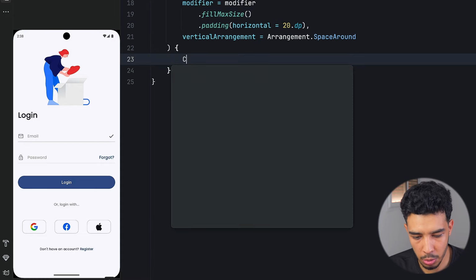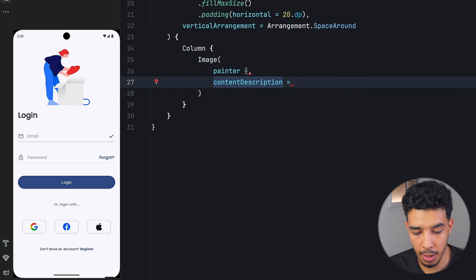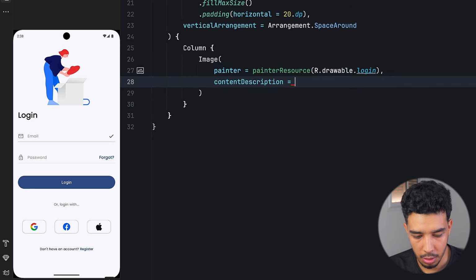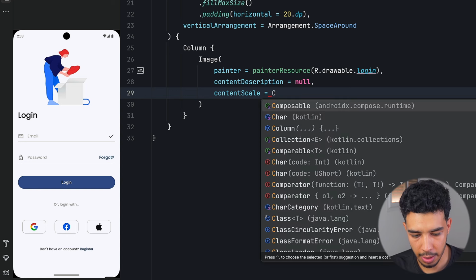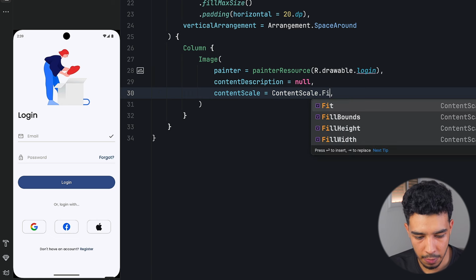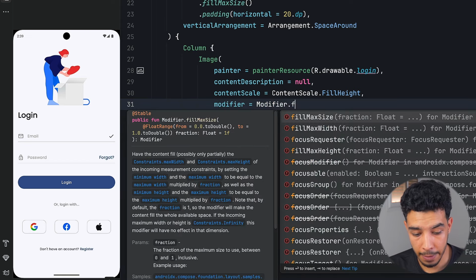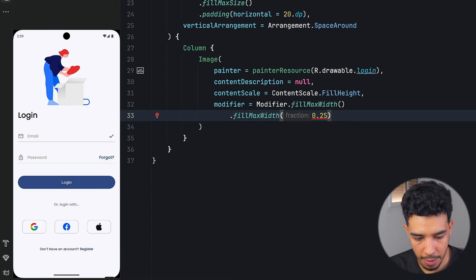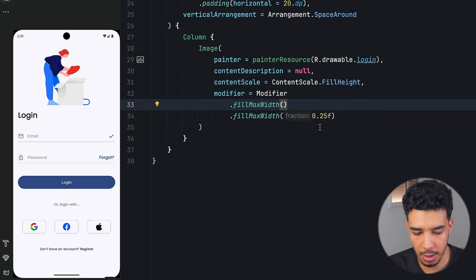We don't want that, so we just want to put them in an inside column that won't take anything, but it will have an image inside it that is going to be now painter resource and r.drawable.login. This could be null, or this could be login, whatever. I want to give it a content scale of content scale dot fill width, or no, not actually fill width, but fill height like this, okay? And then we want to give it a modifier dot fill max width like this, and then fill max height 0.25f, which means fill 25% of our screen like this in the height. That is what this one stands for.